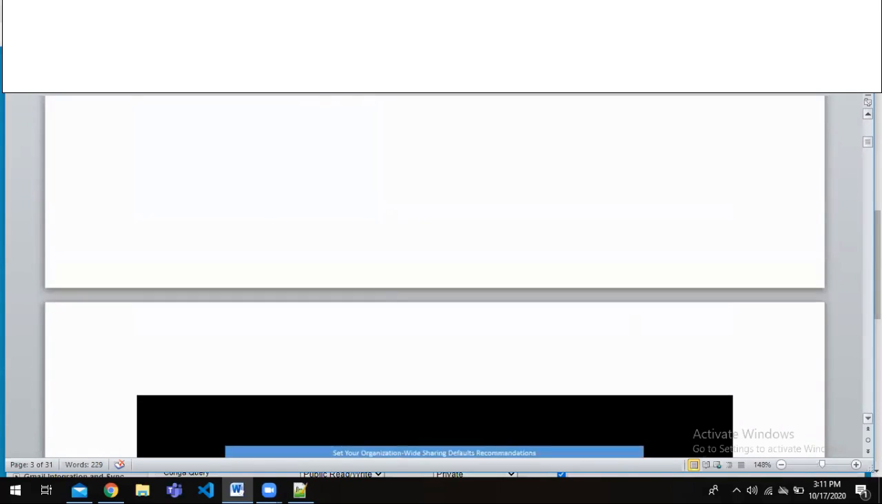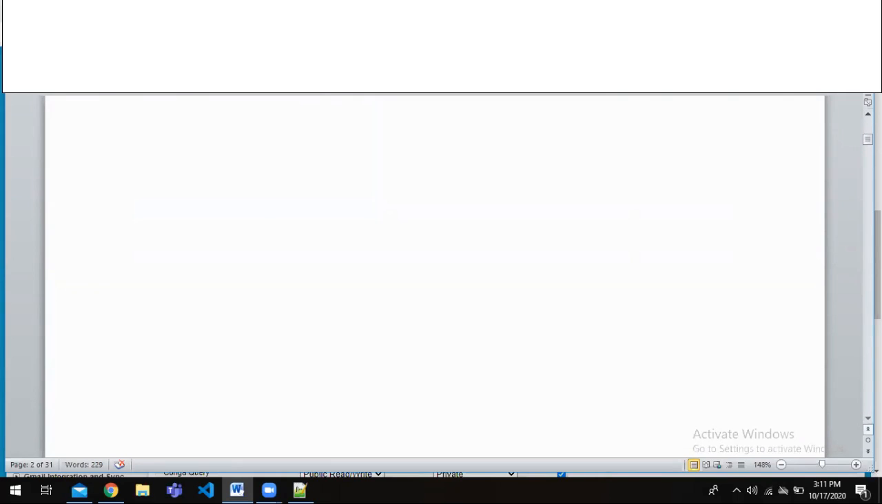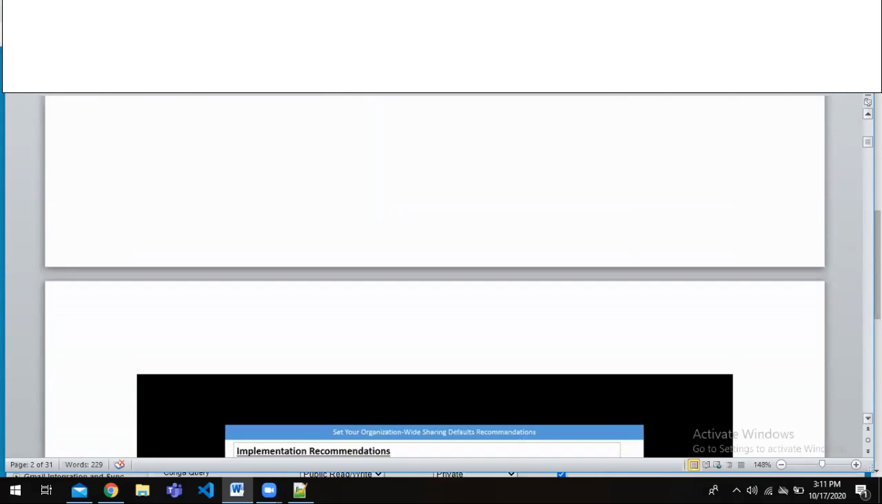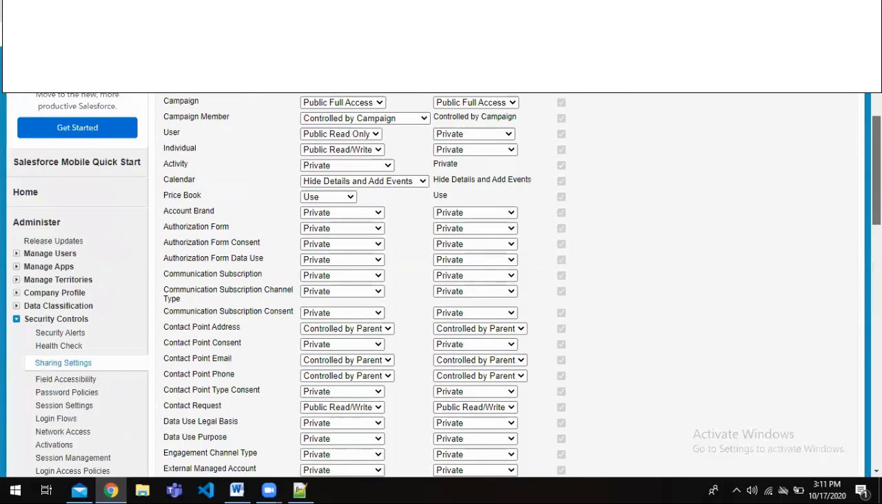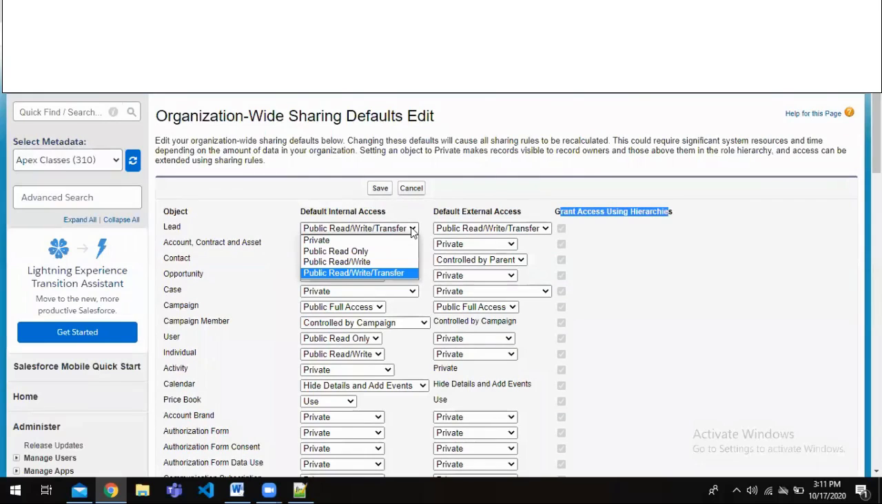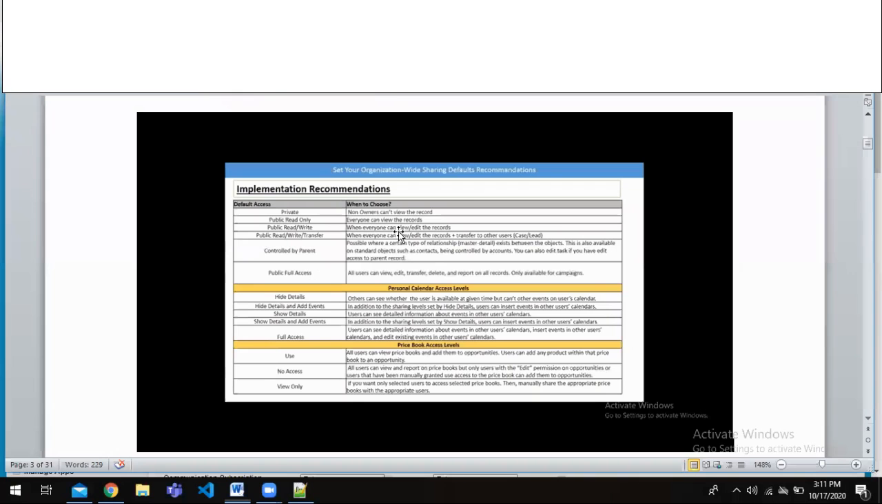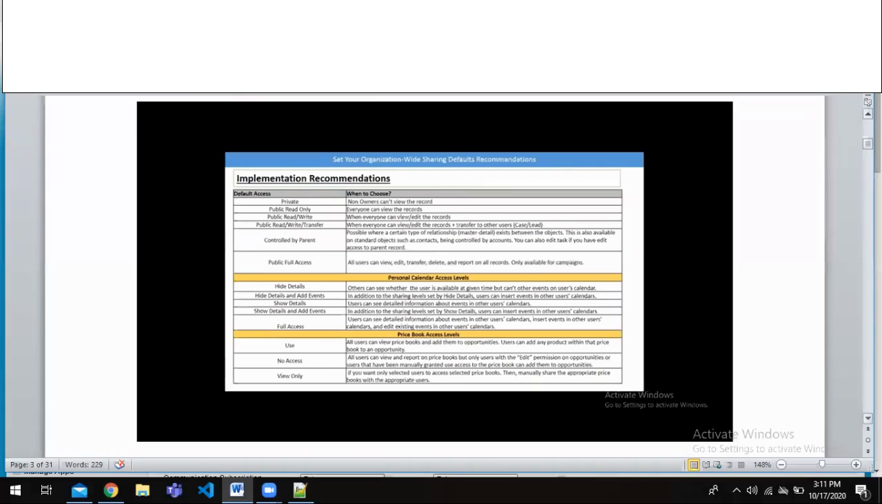And so the next slide is all about the different access levels that we have. If you see here, we know that there is public read write, and for some objects we have public read write transfer, and for some objects, let's say for contact, there is no public read write transfer. So we need to understand for which objects which access levels are generally available. So this is the basic table that we have.